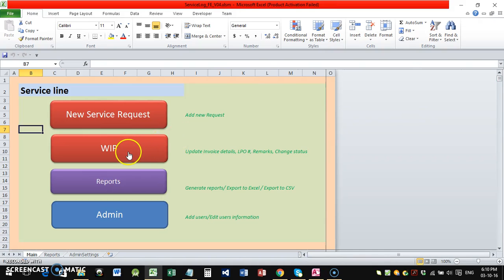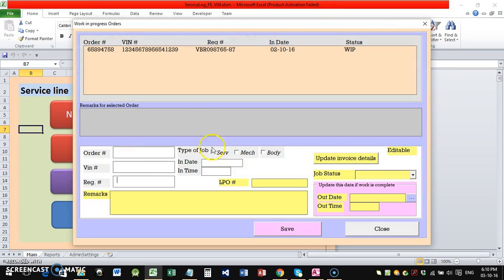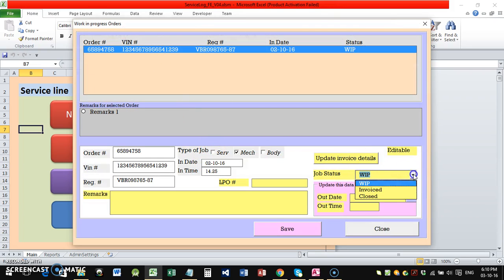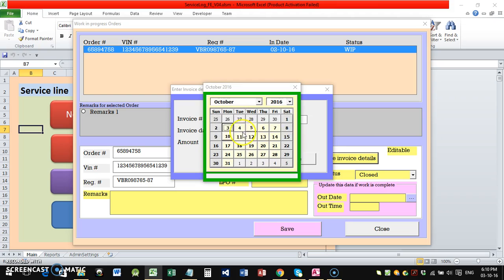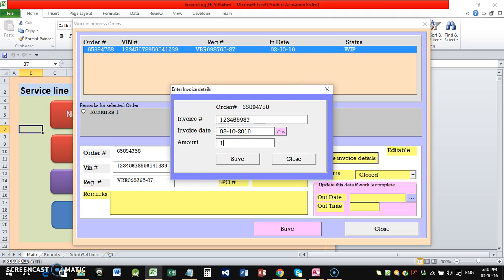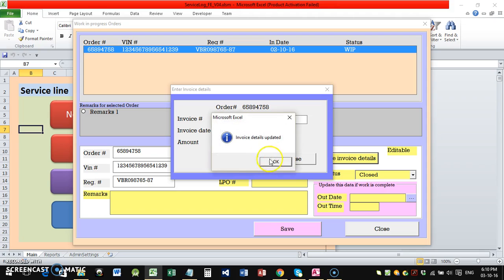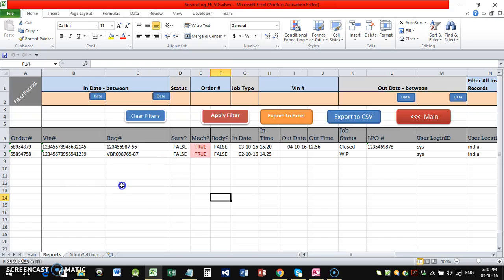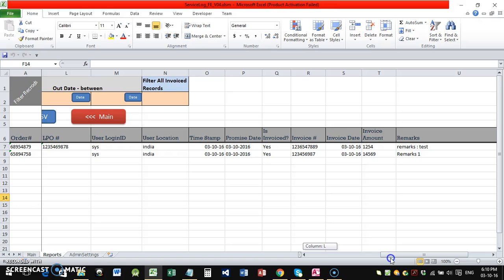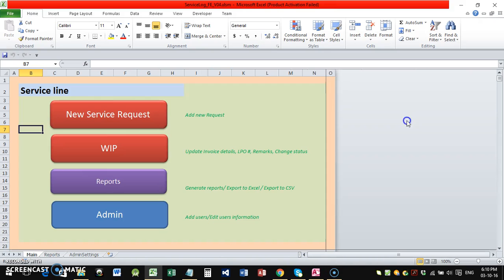So now I'll go back and then in the work in progress, I'll select this one and then close it. Invoiced is automatic process. As soon as we enter the invoice details, it marks the status as invoiced. Invoice date I will mark it as today. The invoice amount is this one, and I'll say save invoice details updated. Now let's go back and see the report. So we can see the invoice data has come up here. So invoice information is entered.